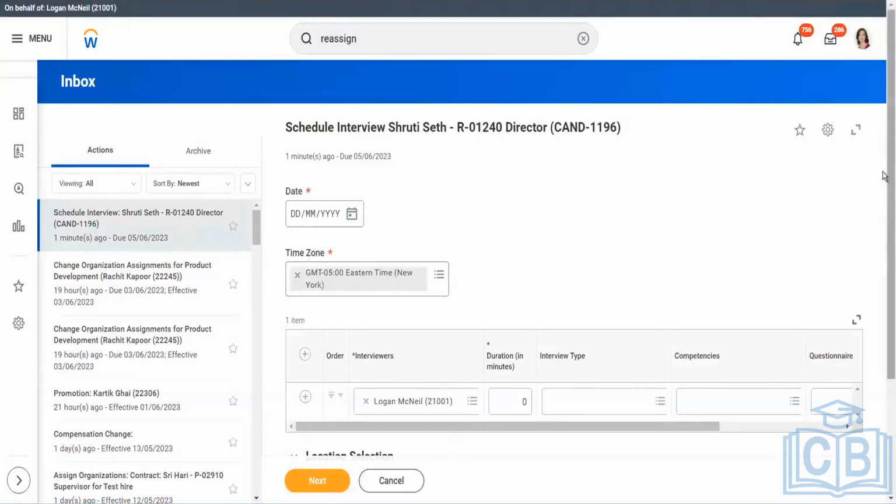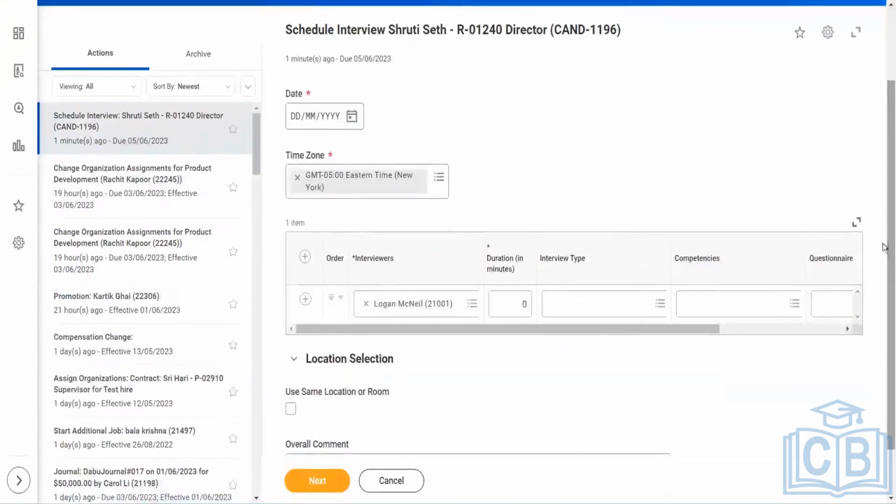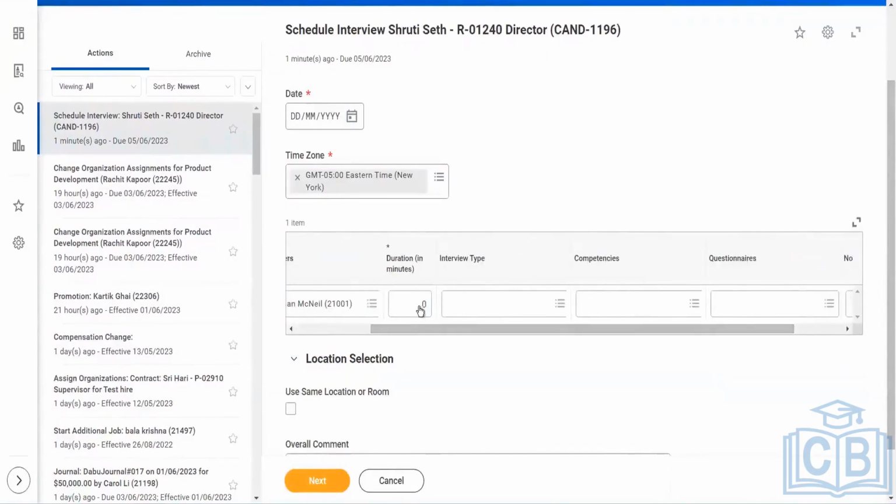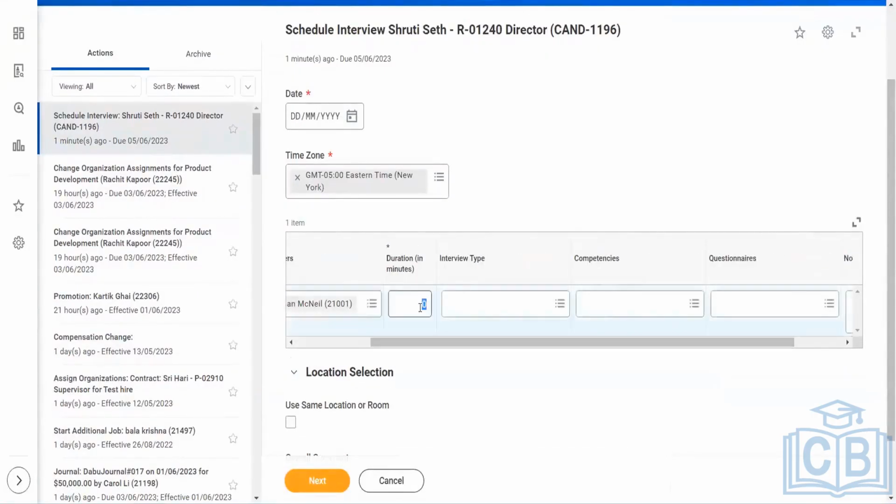This is how the task of scheduling the interview looks. They will ask me who would be the interviewers. What would be the duration? I'll put in 50 minutes. Then what is the interview type, whether it is telephonic or in person. We can maintain these types in the system as well.